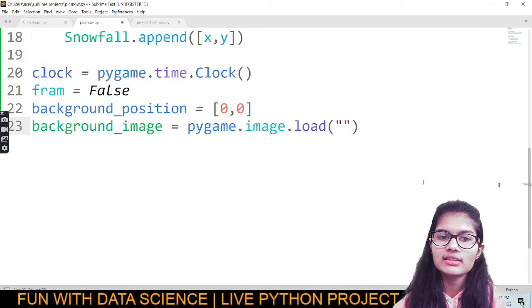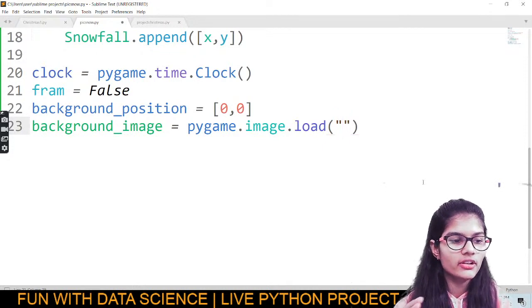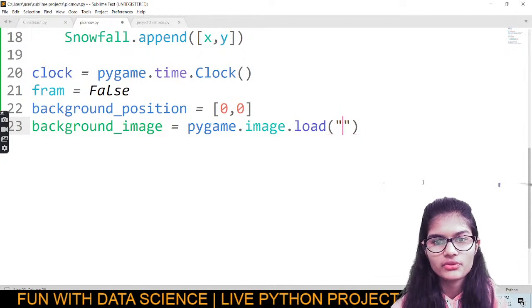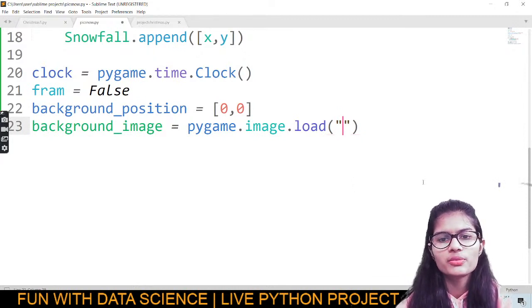Why? Because whenever you put up the destination of the image, it's very much easier to use that image, and for your program as well to understand it.